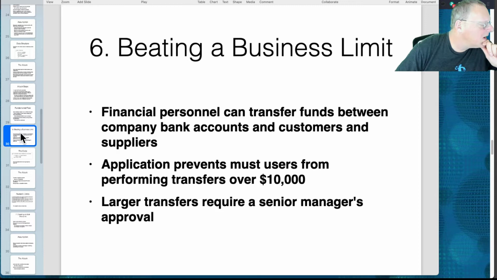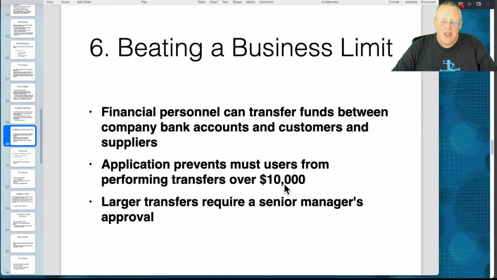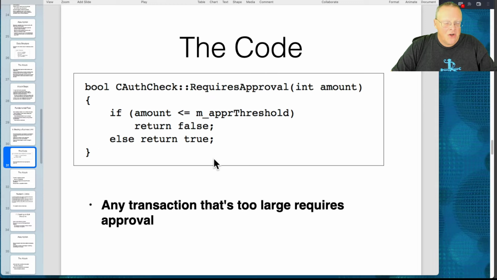All right. And so here's another one. You have a business funds transaction, transfer funds between two accounts, but you can only transfer up to a limit, $10,000, without getting approval. But the code looks like this. If amount is less than some threshold, return false. Any transaction that's too large will require approval. It will return requires approval.